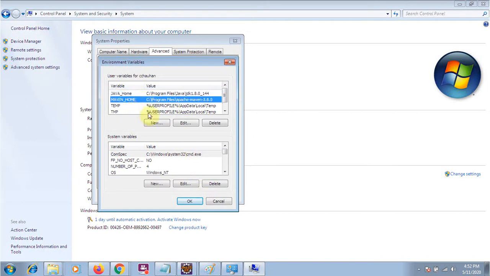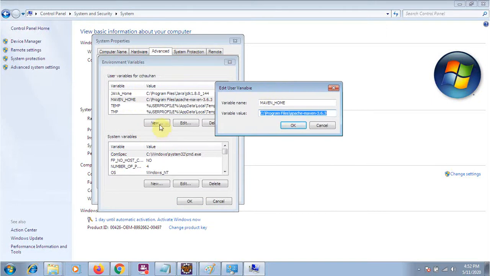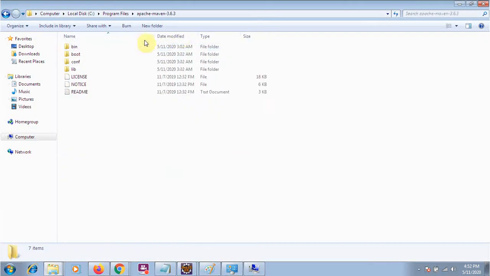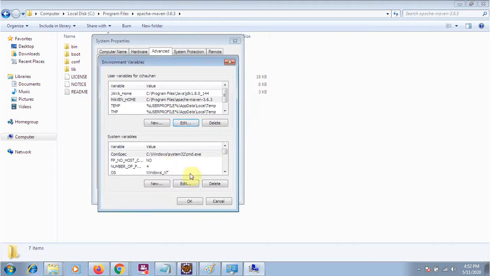Here you have to add the Maven home. How will you add it? Just click on the New button. A pop-up will open. You need to write here MAVEN_HOME, and then go to the exact location of your Maven folder. Copy up to this location, paste it over here and click on the OK button.